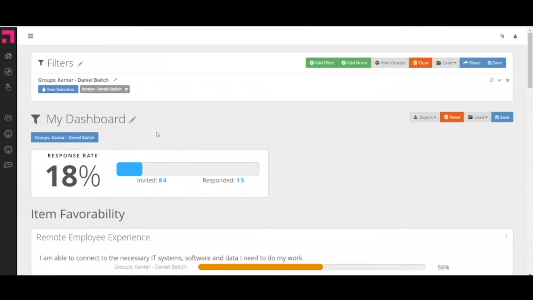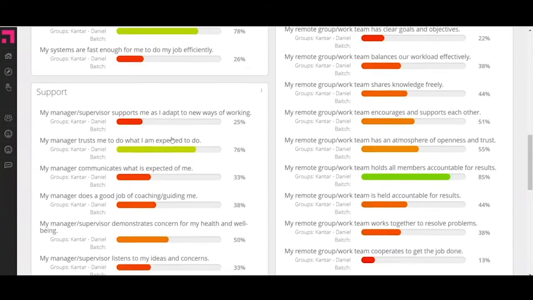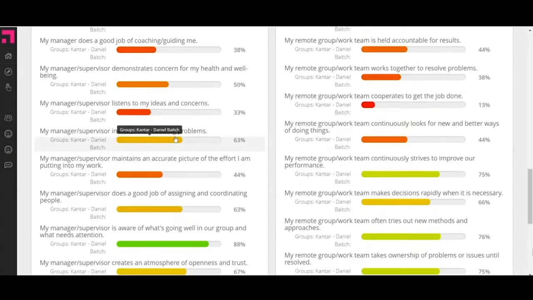On my dashboard, you can see the response rate. There were 84 invited participants, and 15 have responded so far across all these surveys. So that's a response rate of 18%. If you go down further to the favorability section, what you're seeing here is the percent favorable for each survey question, and these are grouped by categories, as you can see.